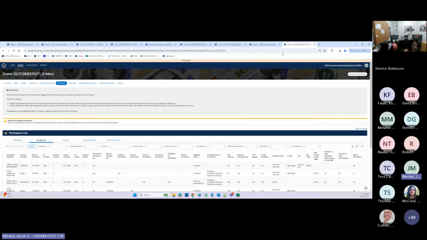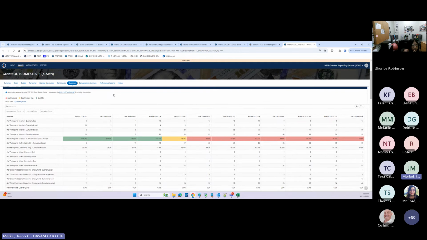I don't believe that will impact any of the outcomes measures. Outcomes only calculates up to the current quarter. It'll show a number, but it only calculates up to, and this is a PY 2020 grant, so it's calculating all the way through. But if it was a PY 2023 grant, it would only go up to Q1 of the second quarter year, which should be good.